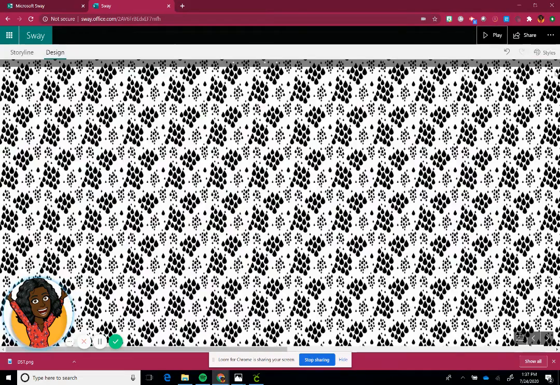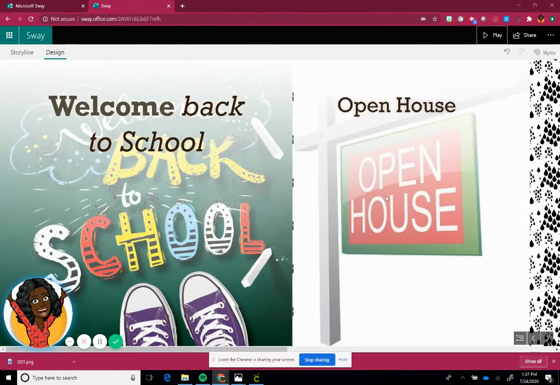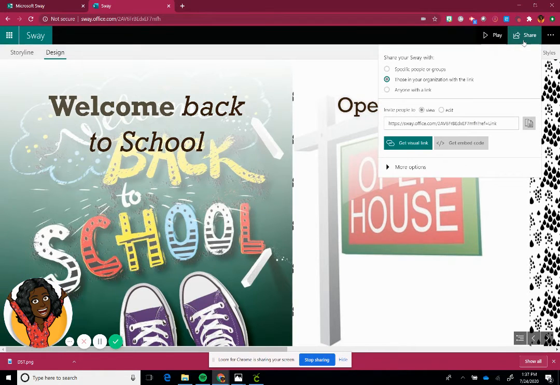Now, the next thing I want to show you guys how to do is how to share your sway. In the top right-hand corner, there is a button that says Share. By clicking there, you will have several options. You can share your sway with a specific group or people, or you can share with people in your organization. If you choose this option, that means that you only want people in the Newton County School System domain to be able to view your sway. I typically stay clear of that option.